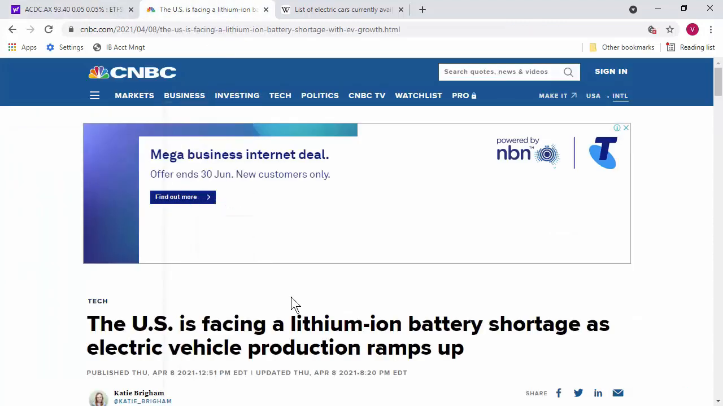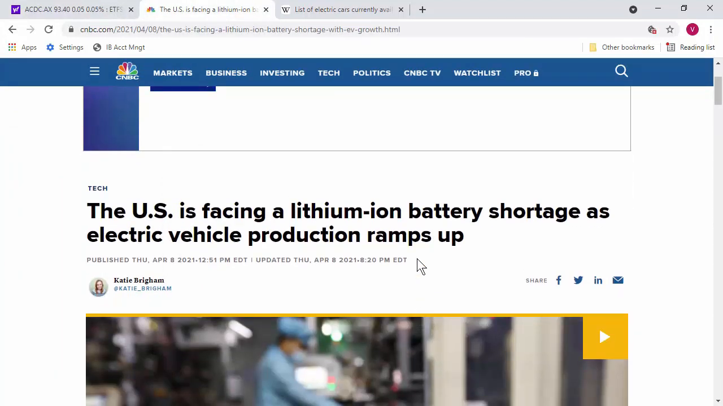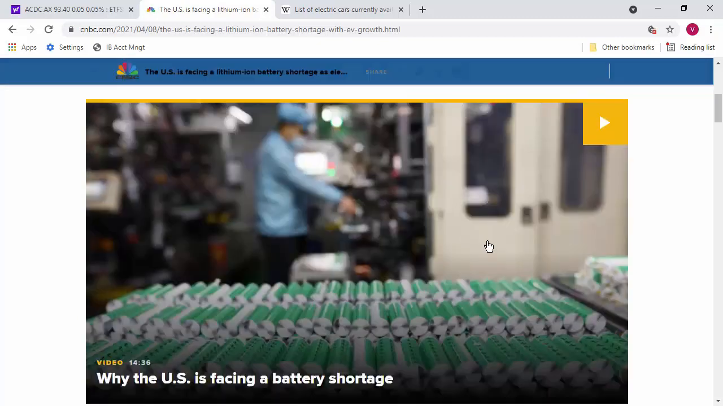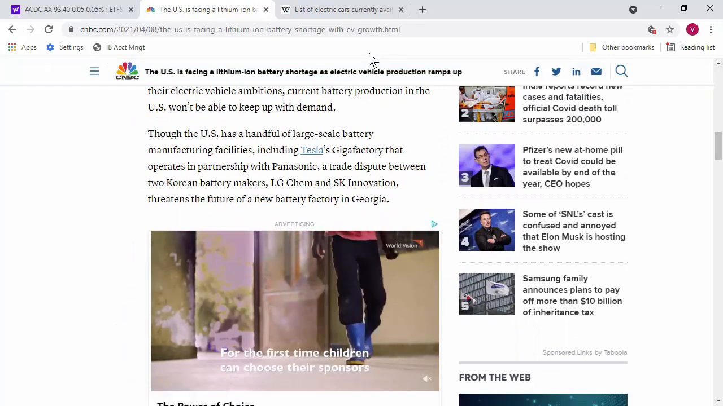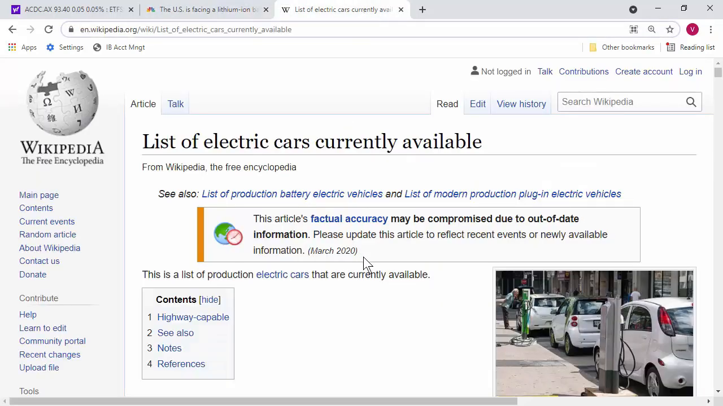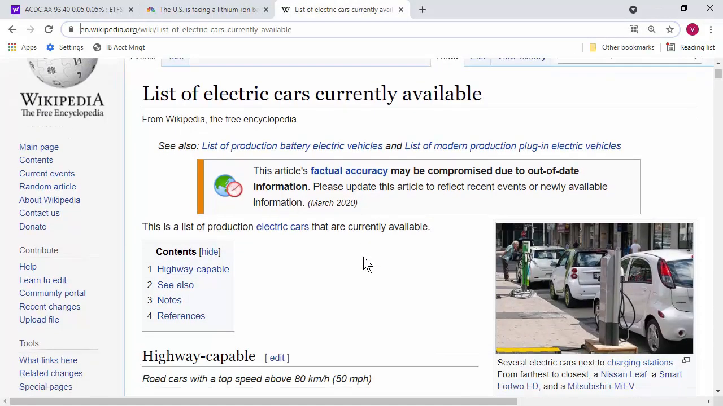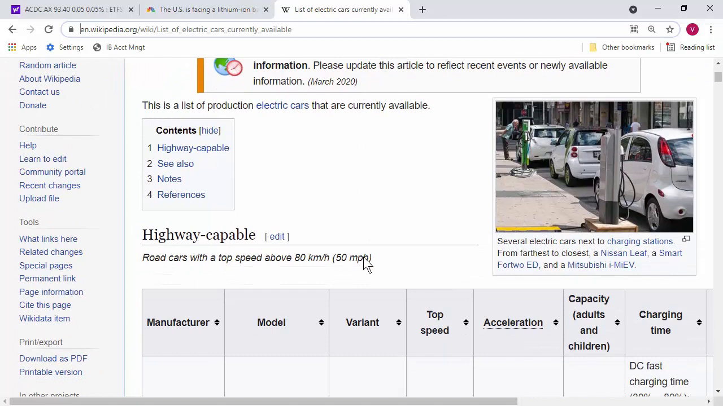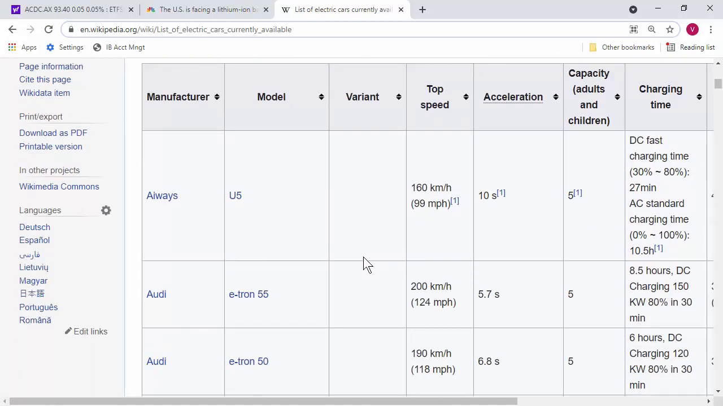Another article found here, very interesting. The US is facing a lithium-ion battery shortage as electric vehicle production ramps up. And it goes on to mention some very interesting things out there. And again, I'll put that link in the weekly essay so you can read up on that. And I then got researching on electric cars because it's not just Tesla taking up that demand for lithium batteries for the electric cars and off-grid battery technology. But it's also a lot of other players there as well. So here are some of the motor car manufacturers out there that are demanding lithium batteries for their electric cars.